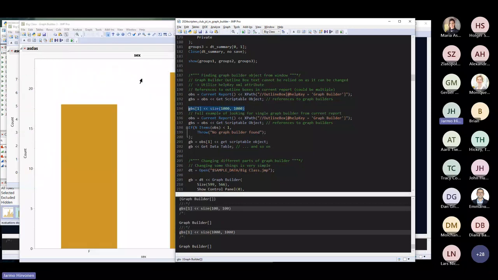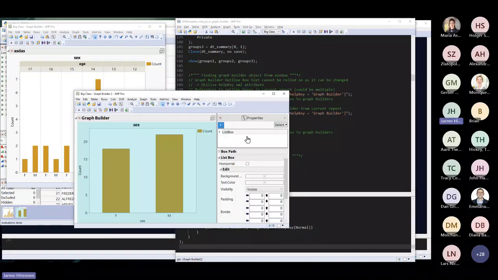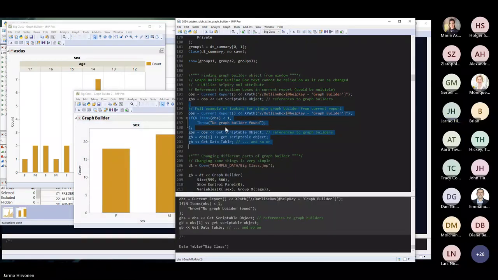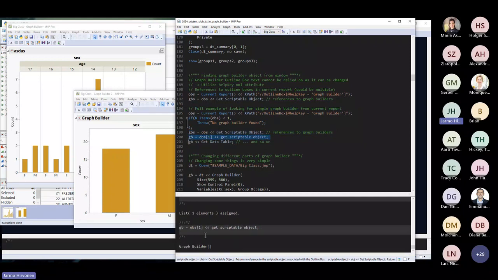So this can be used to create some type of tools, for example. And for a fuller example, you can check for the outline box with the help key Graph Builder. If it's an empty list, this could be moved here. If it's an empty list, throw an error and then continue after that. And even if I close the previous one, this should still work. So I get the reference, it's a list. I just want the first one.